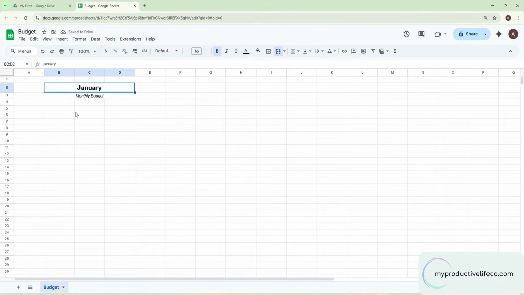I want to create a table to track the cash flow. First, merge the three cells from B5 to D5. Enter the text, cash flow. In cell C6, enter budget and next to this, actual. You may notice throughout the video that I will make adjustments to the formatting as I go.